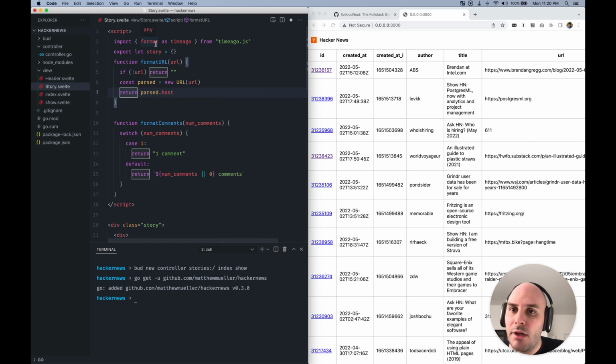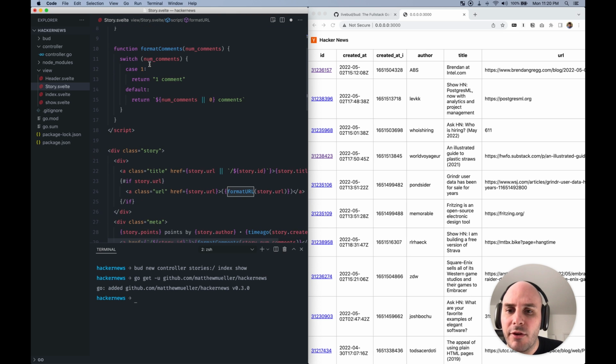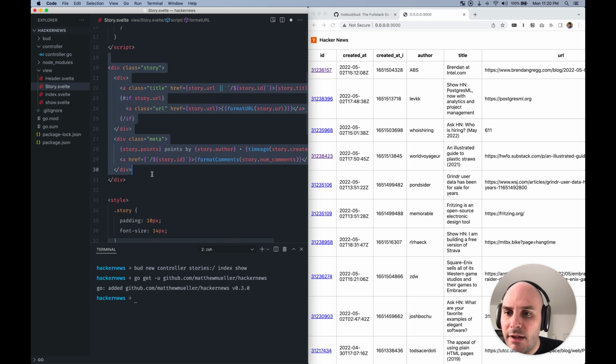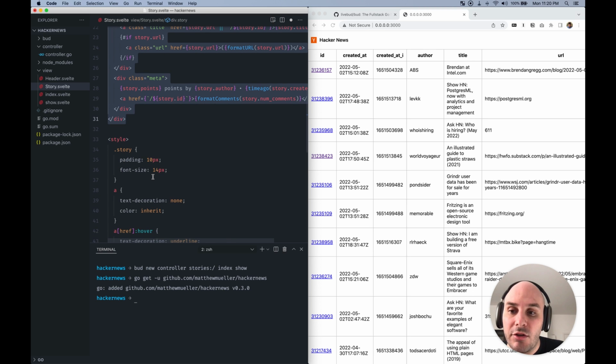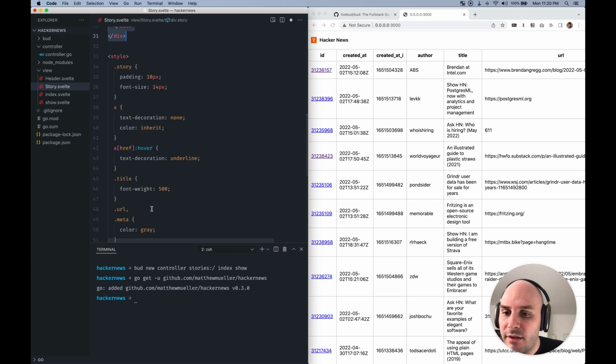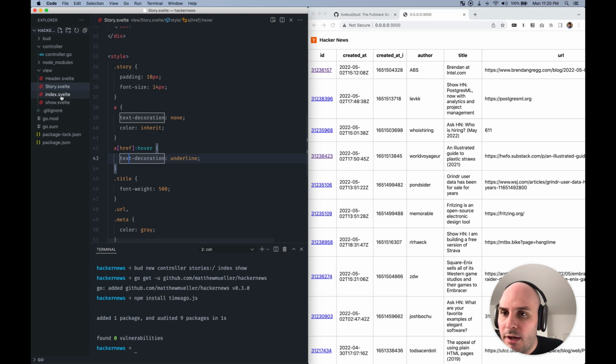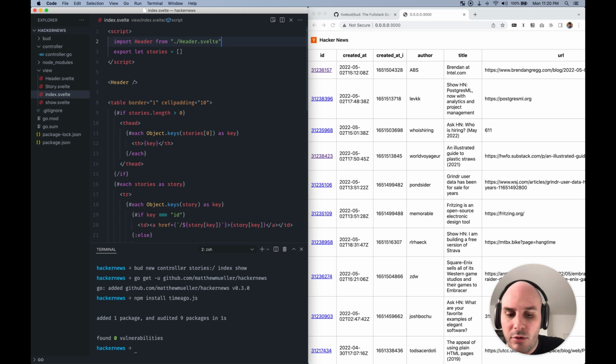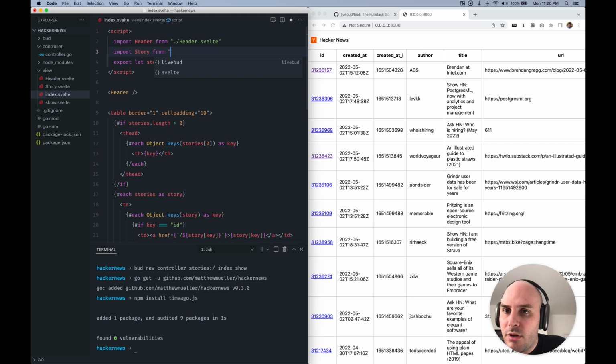And all this is doing is importing a relative date library, timeago.js. It's formatting some URLs, it's formatting some comments, and then it's displaying each story, and then we have a little bit of CSS to go along with it. Let's actually install our timeago relative date library with npm install timeago.js. Okay, and now we can import this story component into our index here and then use it.